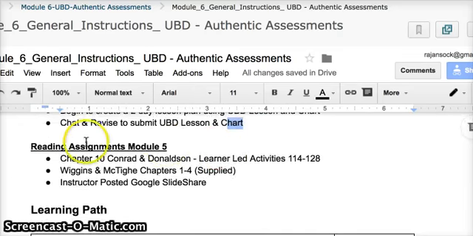So here are some readings. First, in one of the books that you have, this is the section, Chapter 10, Learner-Led Activities. Also, you have the Wiggins and McTighe book, and that is supplied for you. And then you have a SlideShare, and I'll share that with you in a little bit. So the first thing you're going to do is read Chapter 10 in here.